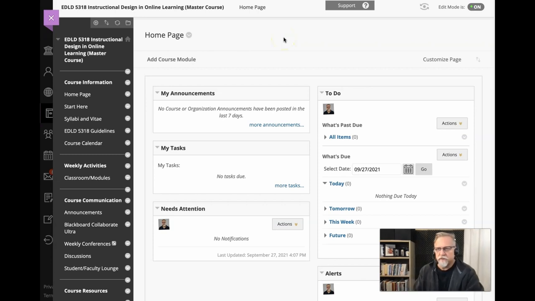The implementation of EDLD 5318 follows the same format with all ADL courses. We're using Blackboard, and we have the same layout in all the courses. It starts with this type of format. You've got the home page, Start Here, syllabus and vitae, which is only really accessible once a course is live. In this design stage, you can't see it. The guidelines, course calendar, and then in the weekly activities is where the modules reside.